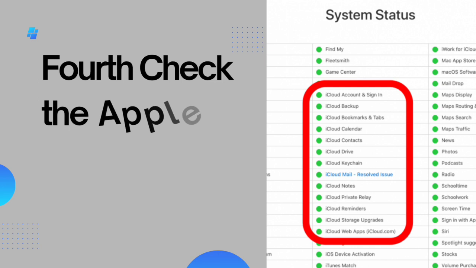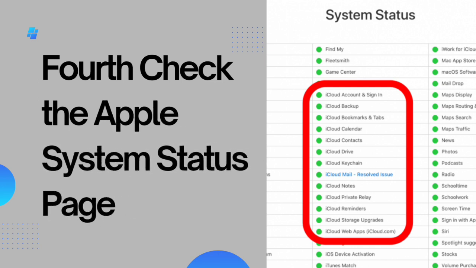Fourth, check the Apple System Status page. Visit the Apple System Status page to ensure iCloud services are operational. A green dot next to the system name indicates no issues.